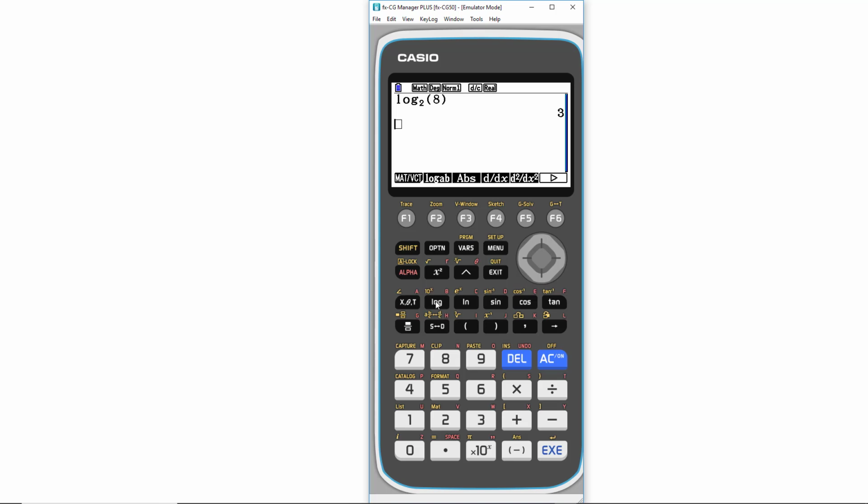If we use the standard log button here, that will do us a log of base 10. So for example, if we do log of 100, we get 2.